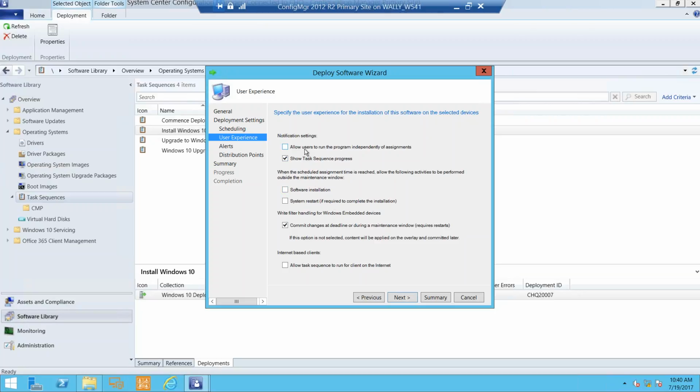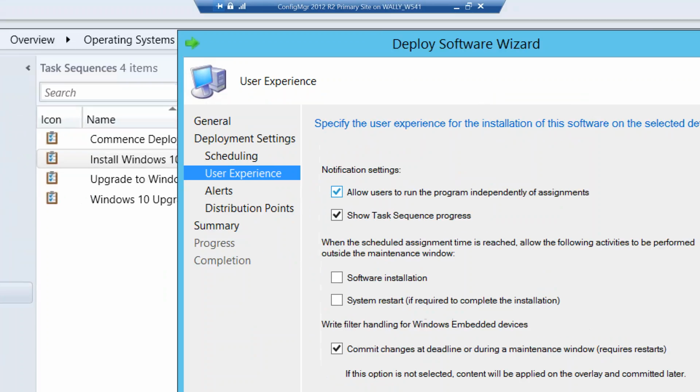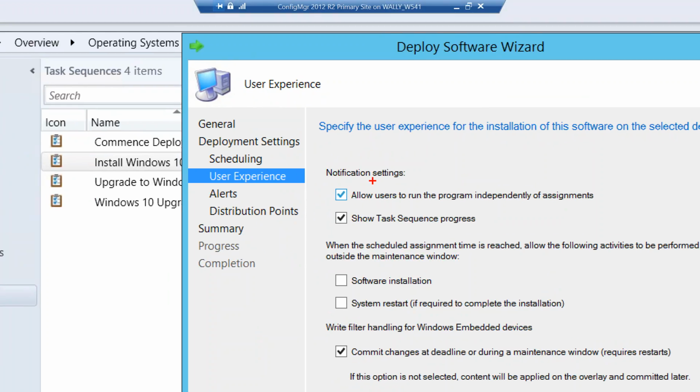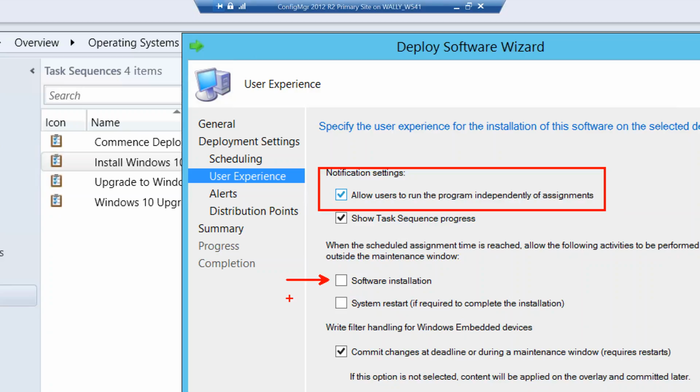In bare metal, this is not going to make any sense, but I would always select allow users to run this program independently of assignments. That way, if I wanted to, especially for troubleshooting, I could load Software Center and go to the operating system tab and launch this task sequence manually. For existing clients, you probably also want to do the ignore maintenance windows for system installation, so that you can go ahead and install your task sequence whenever you want to, especially if it's user driven.